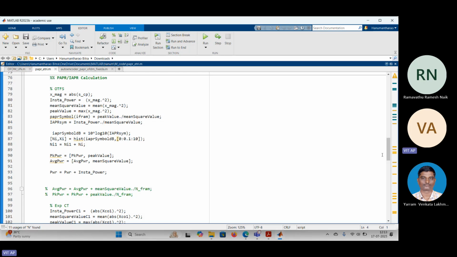Similarly, what is the peak value? To find the peak, we take the maximum of the magnitude squared of x. For the remaining things, everyone knows that PAPR is the ratio of peak power to average power. So we find the peak value as well as the mean square value, and if we divide the peak value by the mean square value, you get the peak to average power ratio for each frame.